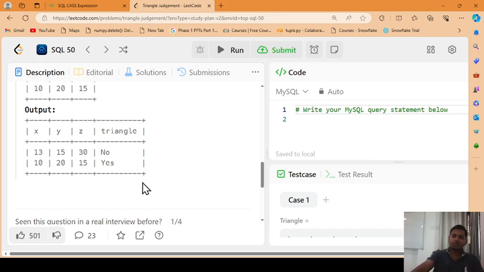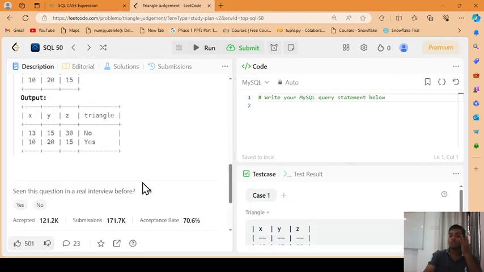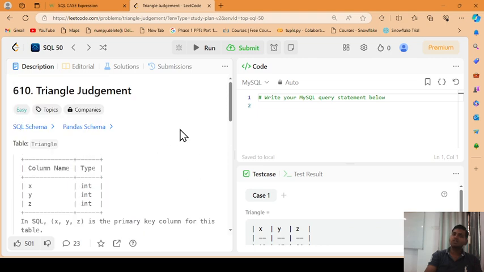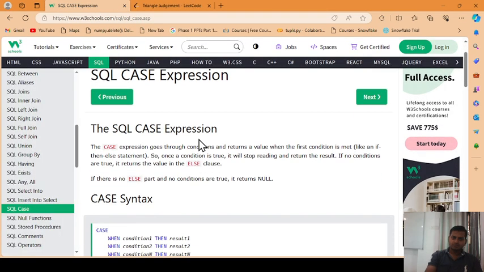Basically, when a number of combinations and possibilities are there, we will use the CASE WHEN syntax. Before moving to the problem statement, let's see what the SQL CASE expression is. I am going through the W3Schools SQL section. The SQL CASE expression goes through conditions. When your problem statement is based on a number of conditions, we use the SQL CASE expression.